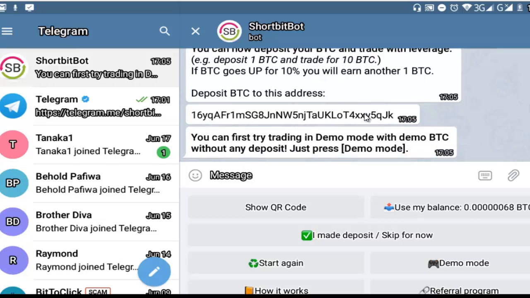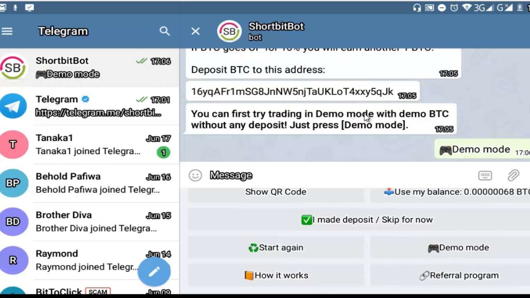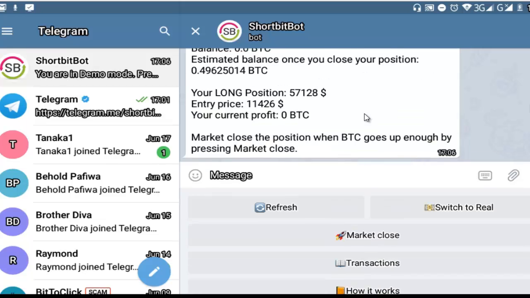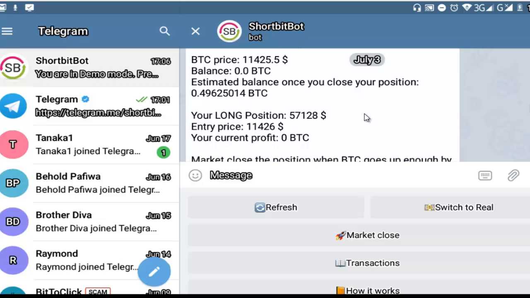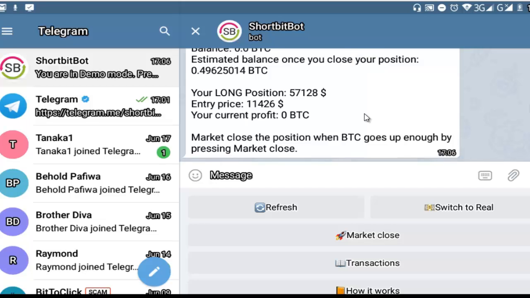As we want to try this using a demo account, we're just going to click on demo mode. Then it's going to give you 0.5 credited, then you confirm your position. So now you're in for the trade. As you can see, I'm at a negative right now, just 0.49, because that's after the fees if I were to close this position right now. Once Bitcoin has moved enough, all you have to do is close your market using this button right here. But right now I just want to show you how to check your balance.